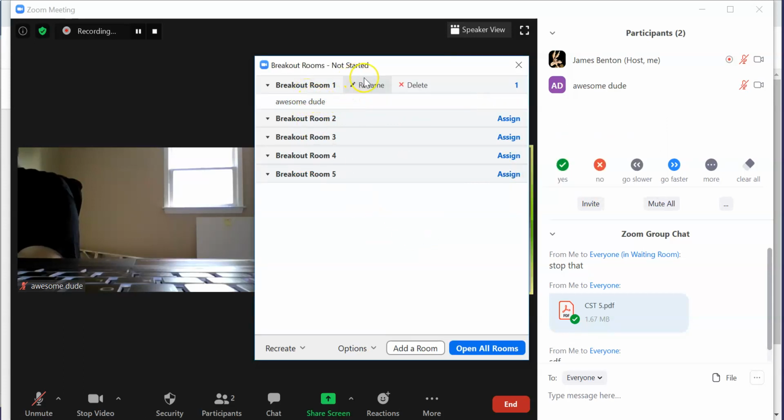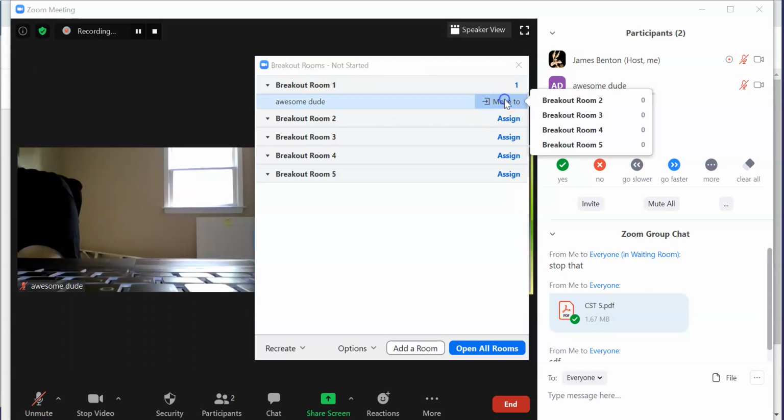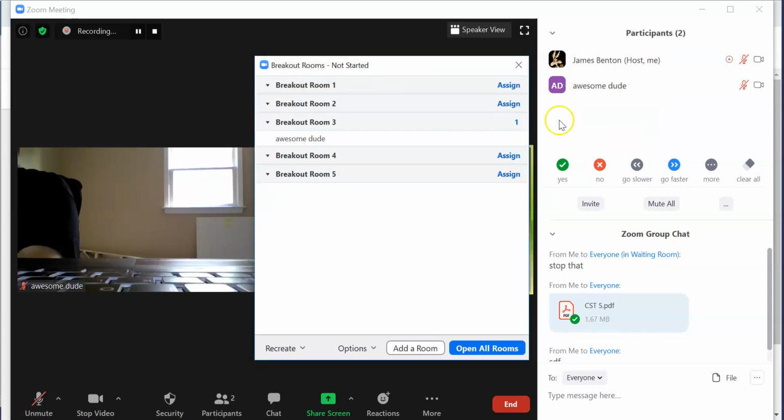Inside each breakout room, I have the option to rename the breakout room if I wanted to. I can delete it if I made too many. I can also choose to move this guy to a different room if I need to. So once I have everything arranged, and again, this is something you can do when people are logging in. As they log in, you can go ahead and assign them to the room you know you need.